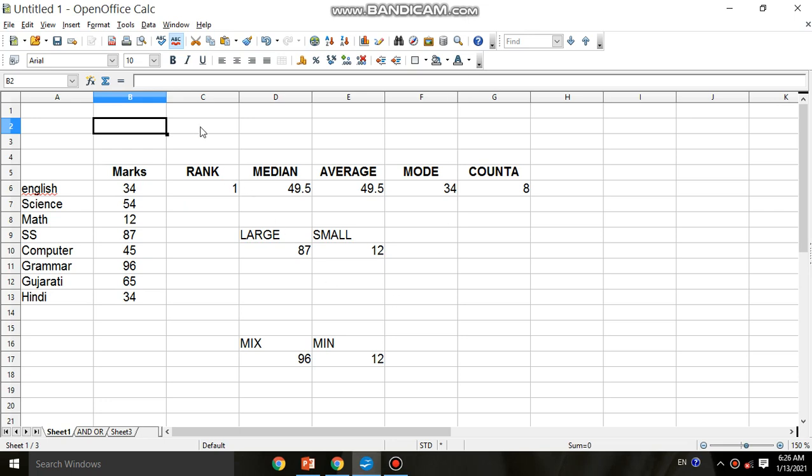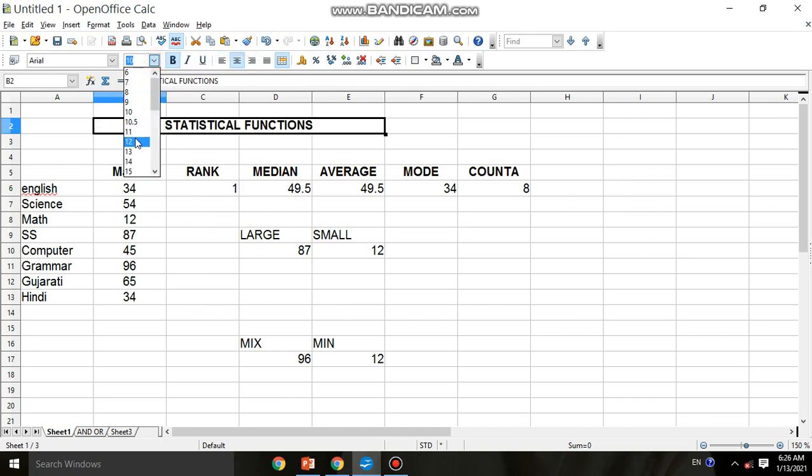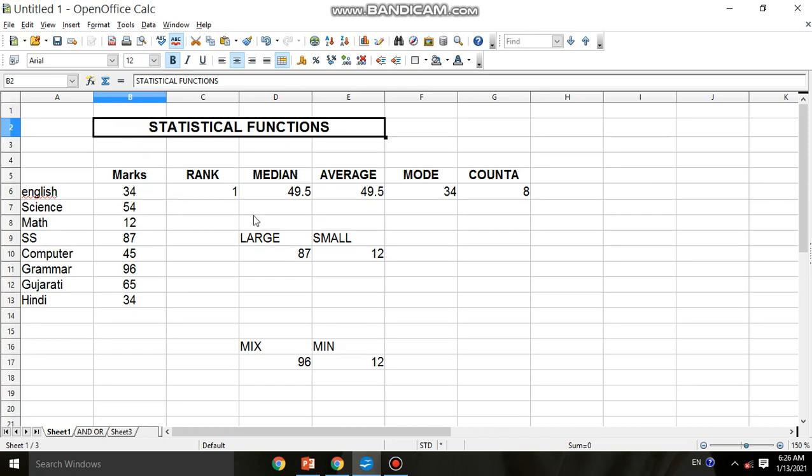So this is the demo of Calc. You can see I have written some of the functions, and now we can see some of the statistical functions. Let me increase the size. So I have already written them so that in less time we can understand the whole functions.